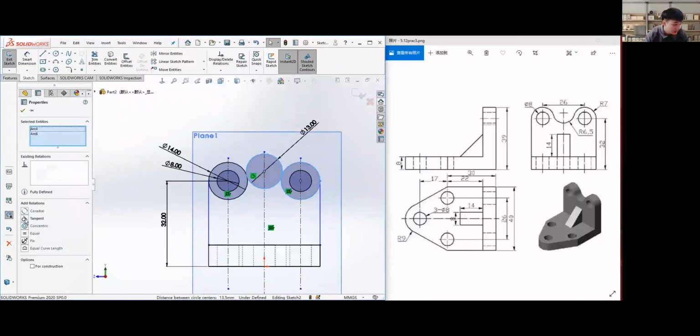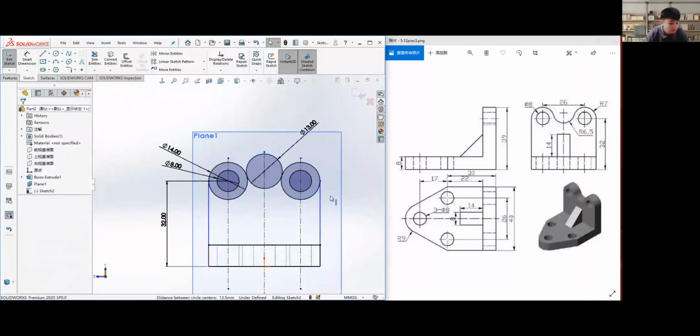Click this one and use tangent. So now you have determined the position of this circle right here, all right? Am I clear? Is that clear for all of you? Yes, Lasha. Okay, good.